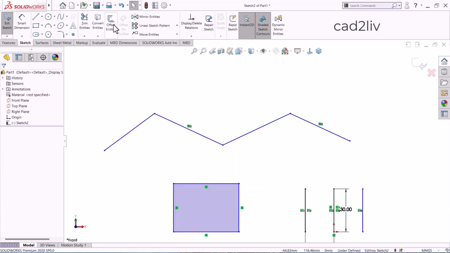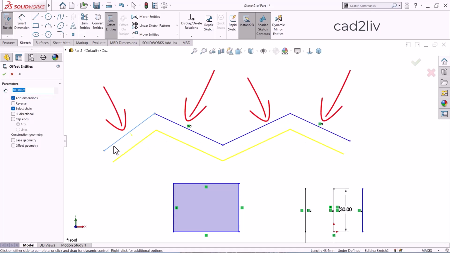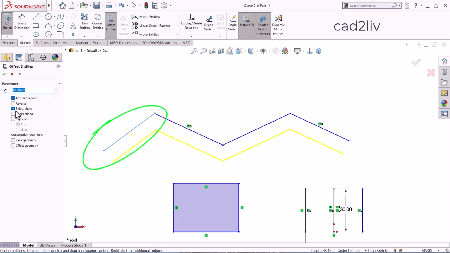Now, if I just go to the offset entities and activate the option of select chain, you can see here, this automatically has selected the entire profile on clicking on this single line. So this is the magic we can perform using the select chain option.